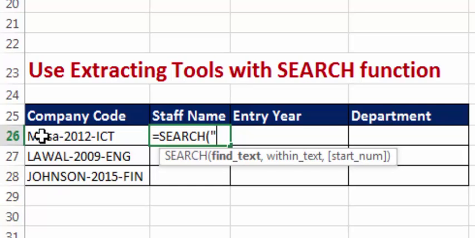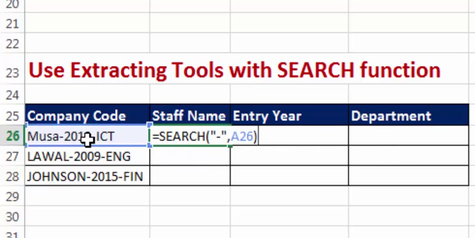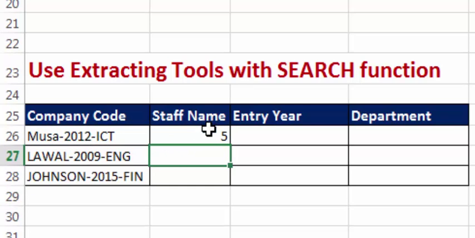Remember, we are looking for the hyphen within this text. So that means it's telling us that it's in position 5. That is, Musa is 4 characters, so this one is 5th.